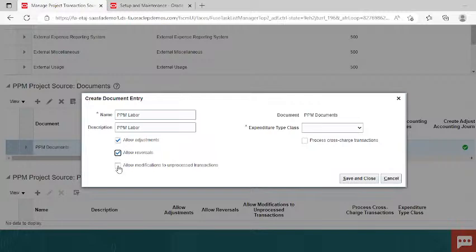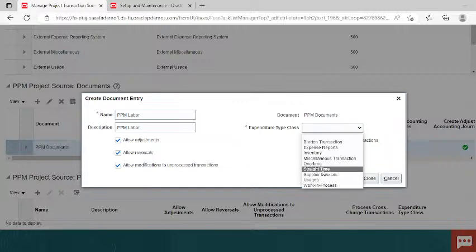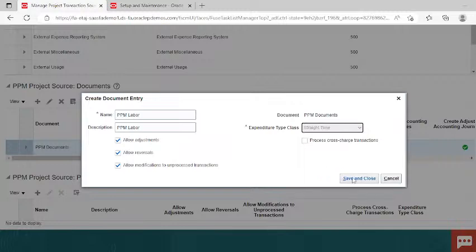Allow modification to unprocessed transaction. If there is any transaction which is under process and not yet transferred to the project module, we can make any required changes. Enable this checkbox. Select the expenditure type class here. I am taking it as straight time and click on save and close.